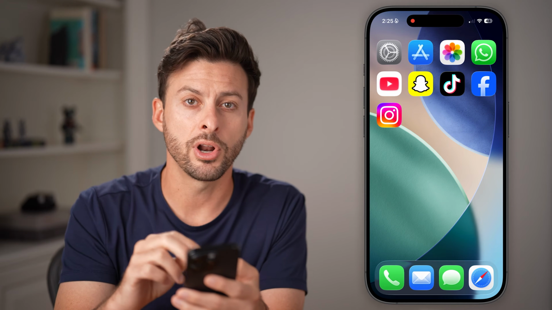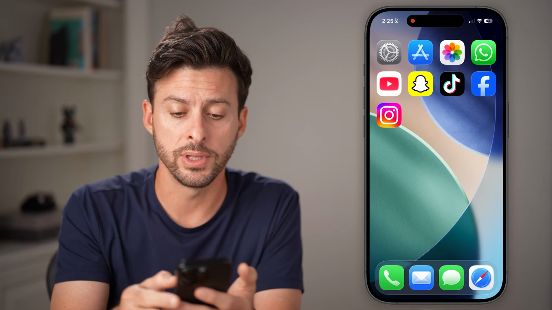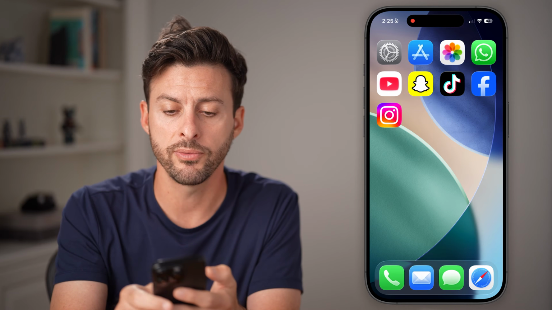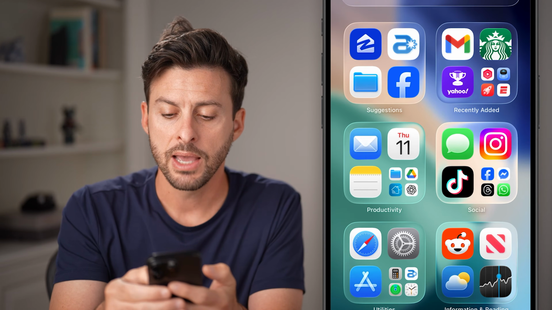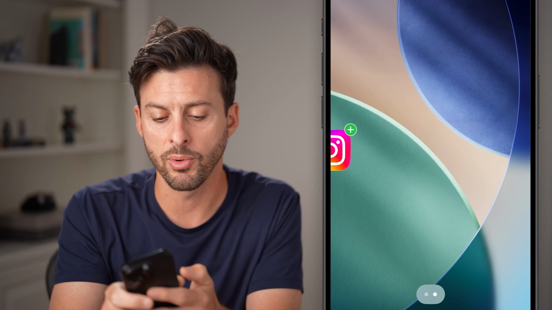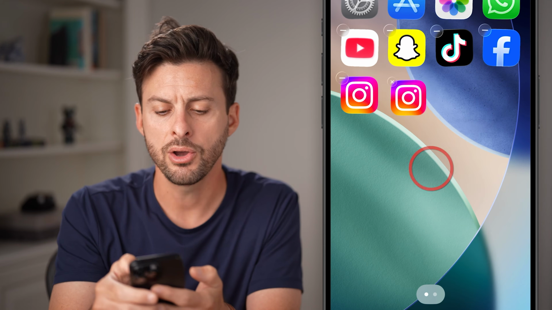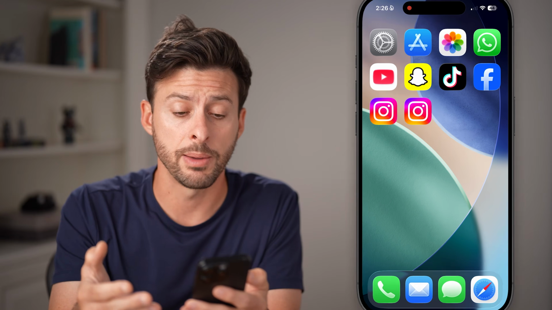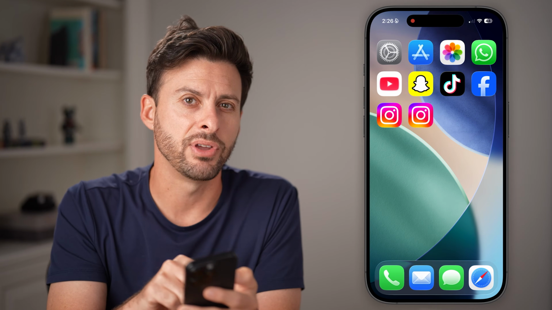However, I have two different options to duplicate or clone this app. The first one is to swipe over to the app library, and there you can see it's Instagram. I can press and hold and drag it all the way over here. And now you can see I have two Instagram apps. However, there's a caveat to this.